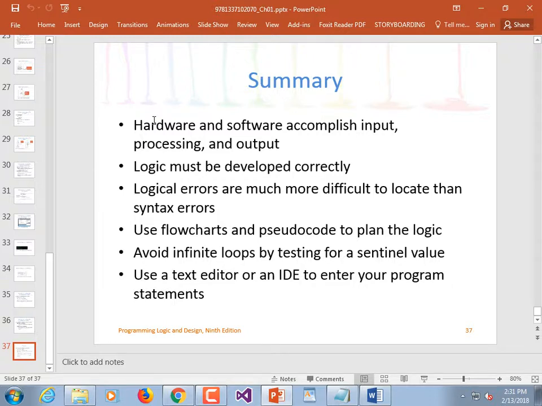So our summary. Hardware and software accomplish input, processing, and output. The logic must be developed correctly. If you have bad logic, you're going to get the wrong answers.